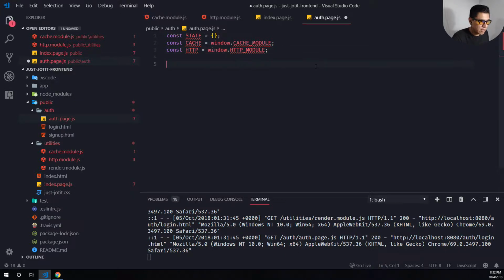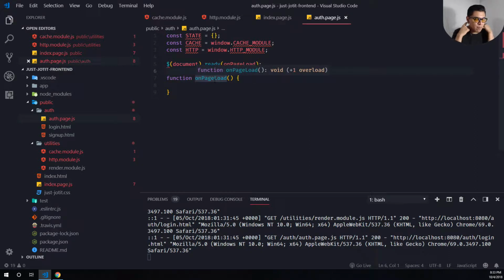So let's do that. Let's do function onPageLoad, and then do a jQuery document.ready. Now, the reason why I like to do this is because if you don't do this and you just execute JavaScript code right away, it might be running before the page finishes loading.